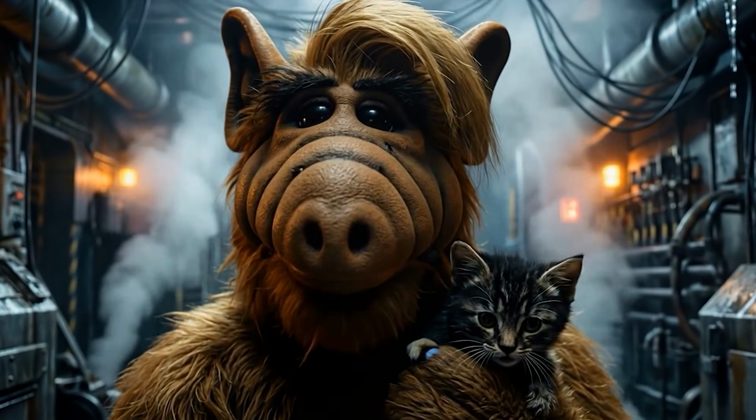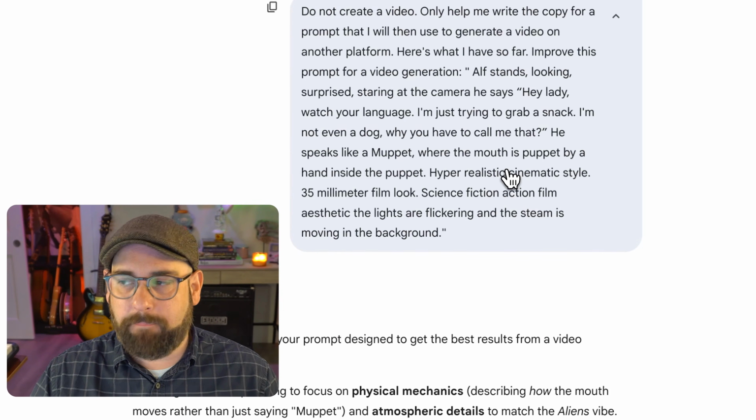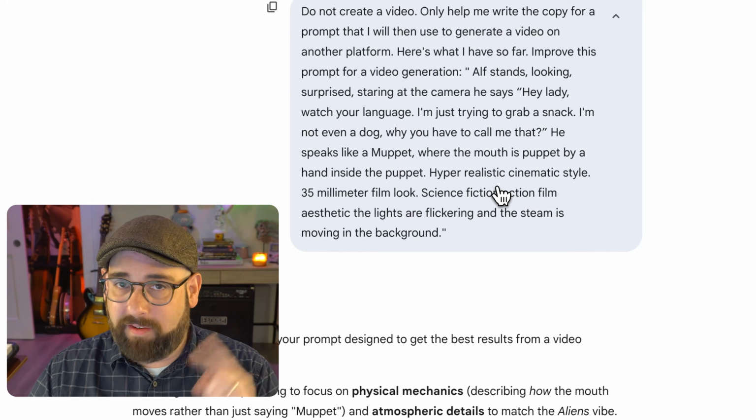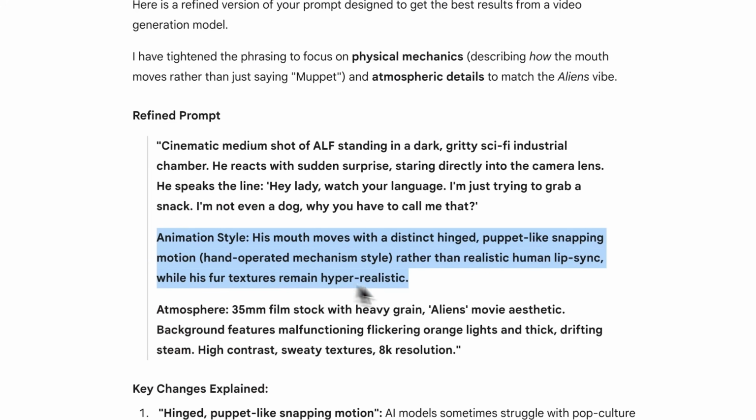One thing it did that I thought was super cool was with the character Alf. Alf is a puppet. He talks like a puppet. He doesn't have a lot of articulation in his mouth. Early on, before I started using this method, I was getting mouth shapes and animation around the lip muscles that gave it more of an animation style instead of a puppet style. So I asked it to help me with that by saying, hey, the mouth is puppeted by a hand inside the puppet. I'm asking it to work on this prompt and I want it to know it needs to be a puppet. What it did, which saved the day here, is give me this animation style category.